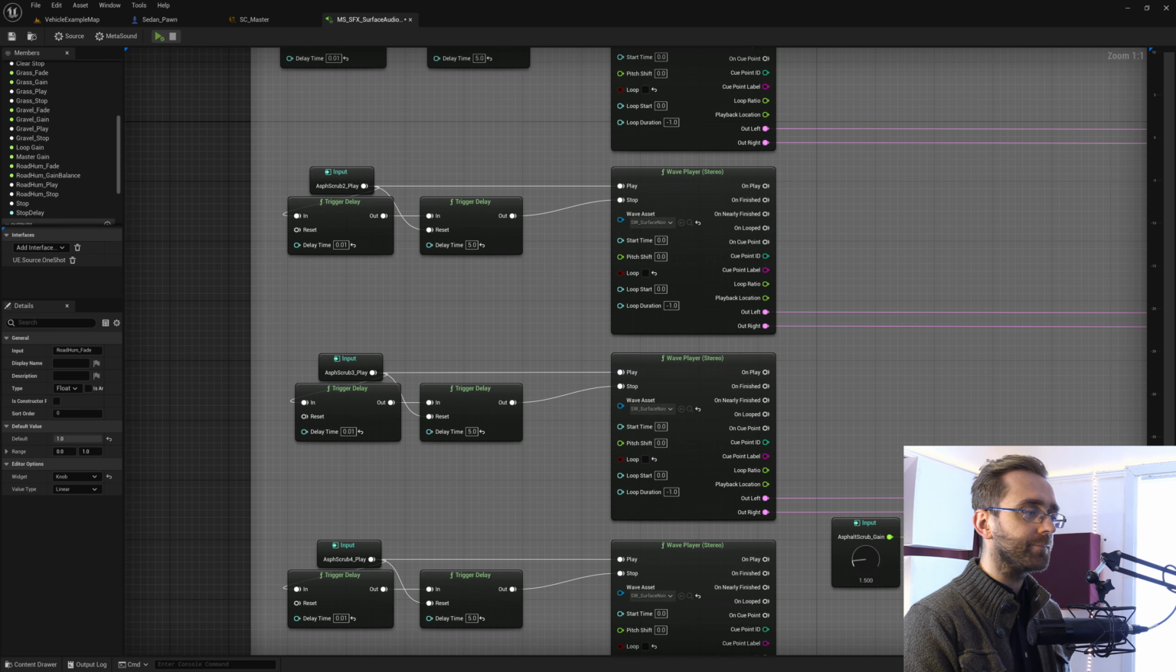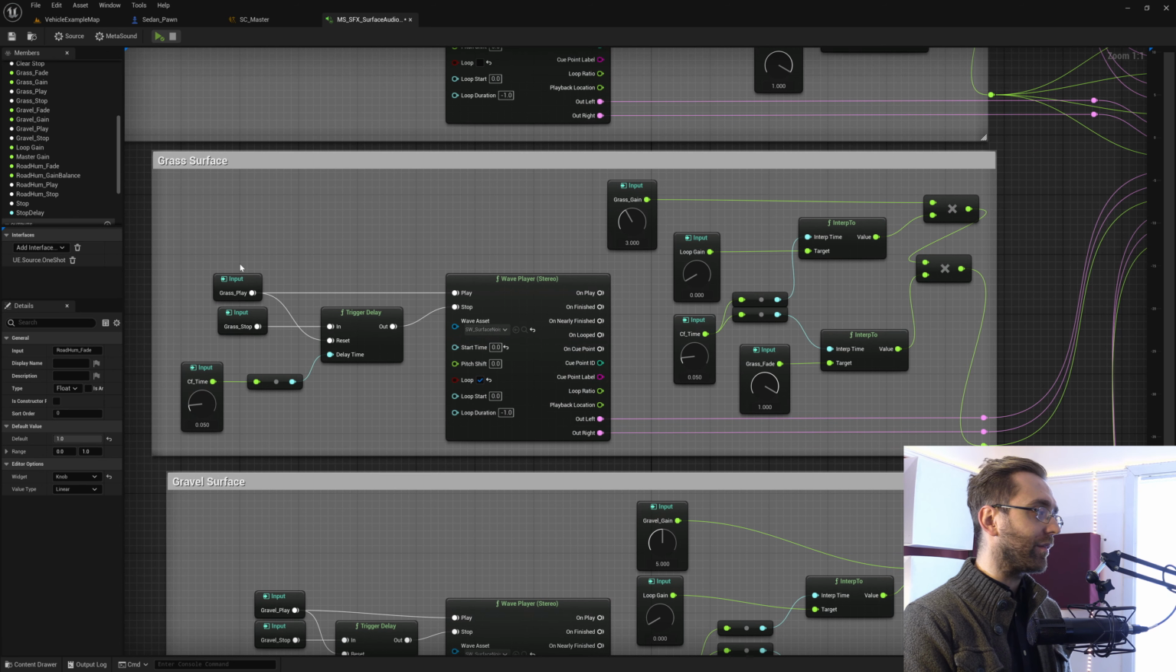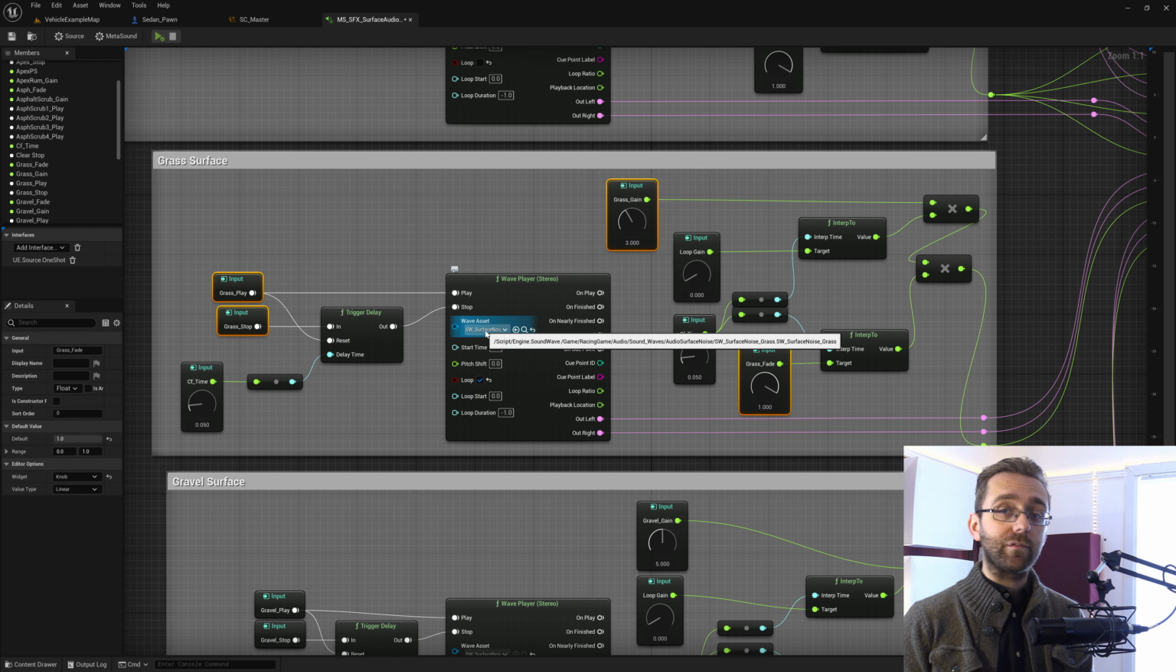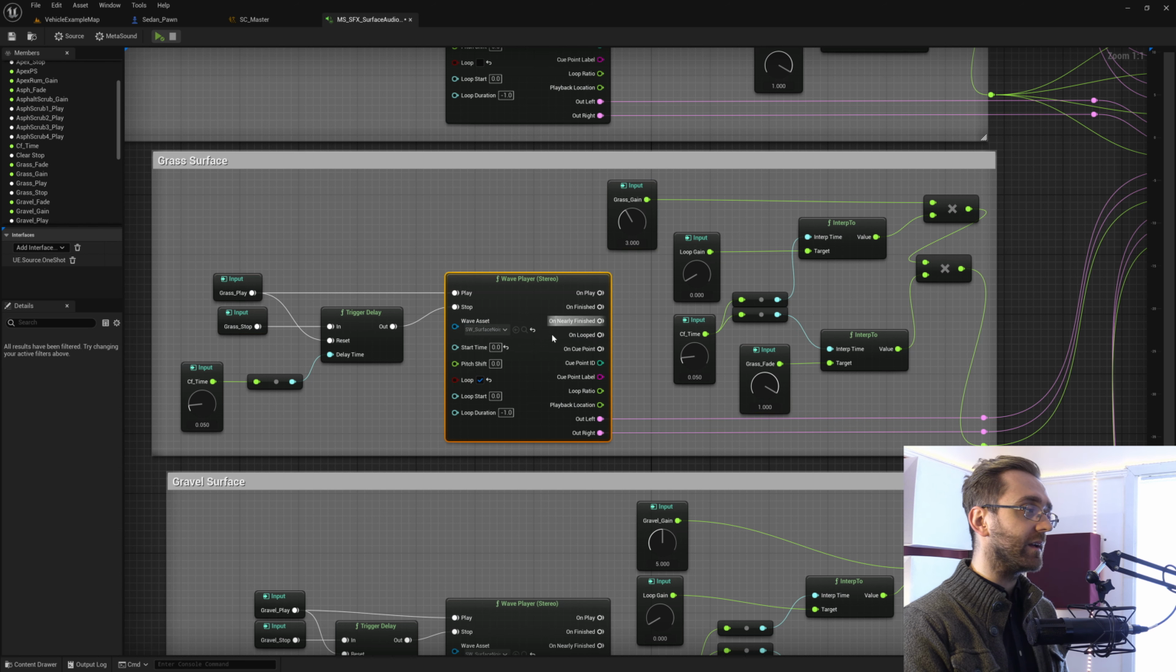So if I come down here, you can see it's grass play and grass stop, and you can see it's grass_gain and grass_fade, whereas these are the same. The crossfade time is the same, so most of it is copy and pastable, apart from this and this. And of course the wave player itself needs to have the grass sound loaded in, not the asphalt rumble sound. So you can see there it says surface noise_grass. So that's what this wave player is doing.